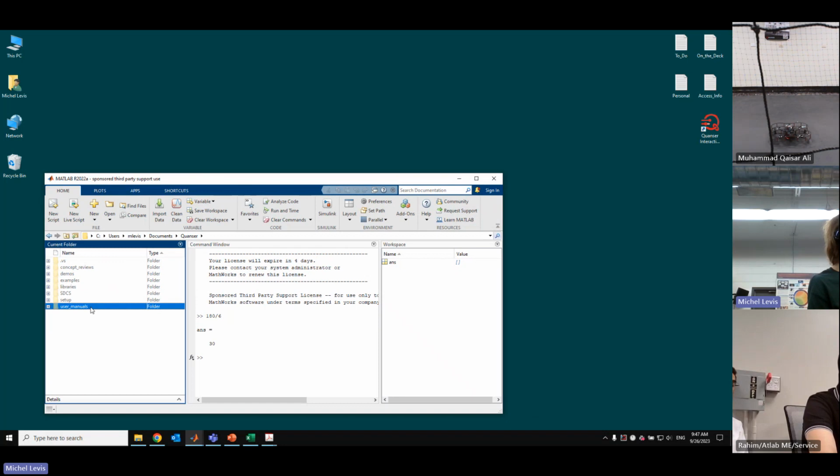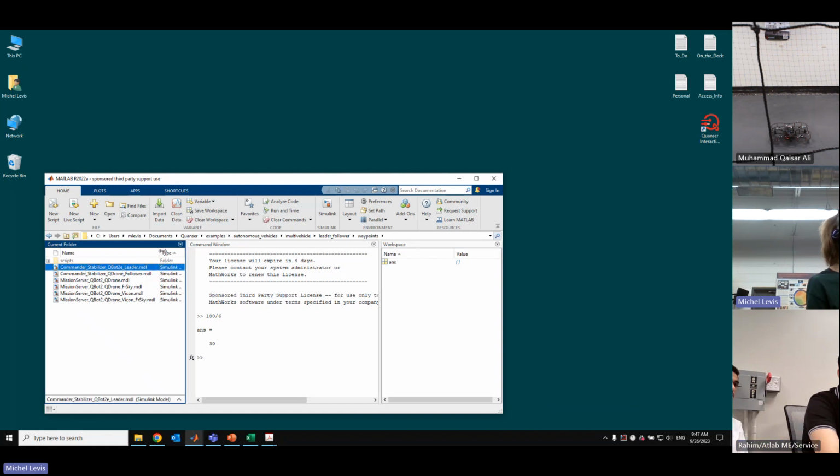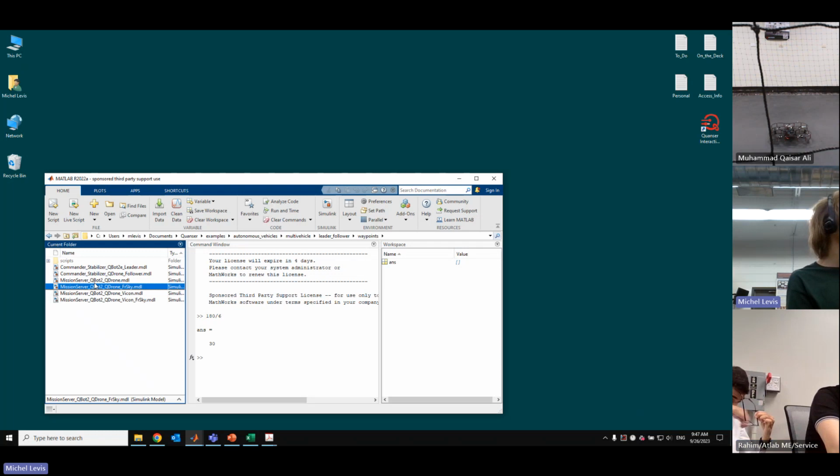Now, if you go to Quanser examples, go to autonomous vehicles, multi-vehicle, and if you go to leader follower, you'll see that if you go to waypoints, we don't yet have the example for QDrone 2 or Qbot 3. That's going to be coming up later. So when that comes up, I'll let you guys know, and you guys could run that.